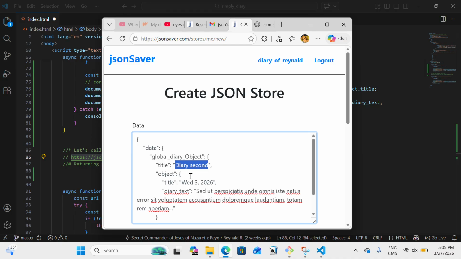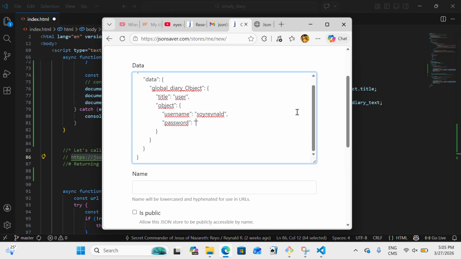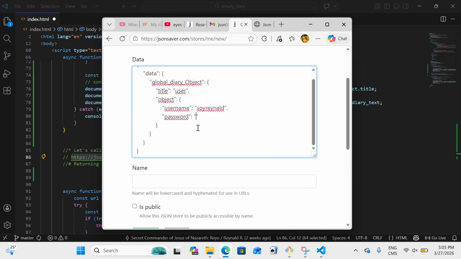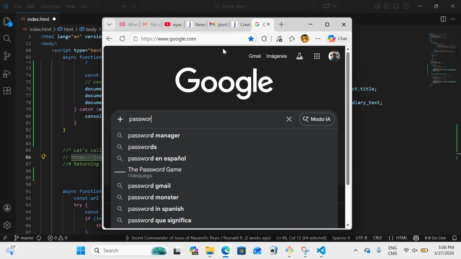Let's say title is gonna be, for example, user, and the object is gonna be, for example, username, and we're gonna say that the username is Reynolds, just like that. And the password, let's say that it's going to be a password that we are gonna set as an encrypted password. You will say, well, Reynolds, is that okay to put an encrypted password over there? Being honest, it's not common, but there is nothing bad in a certain way. So let's look for a password encryptor.